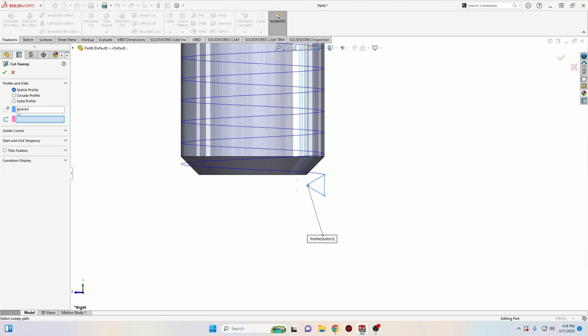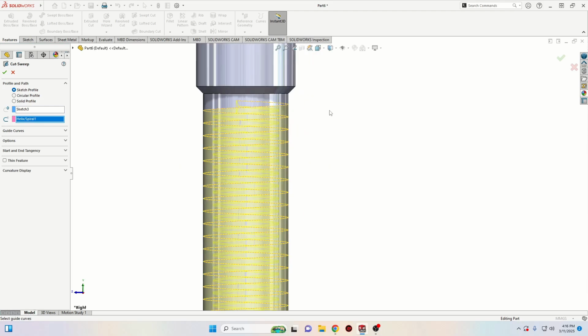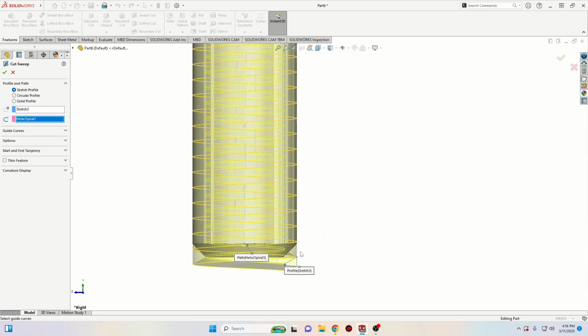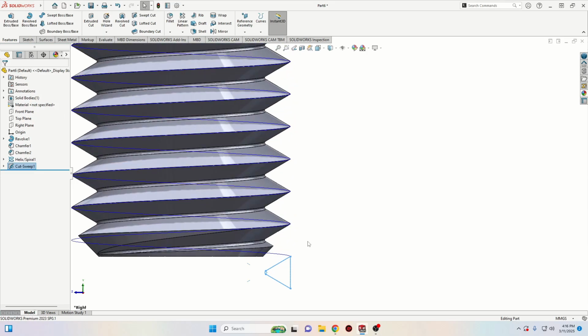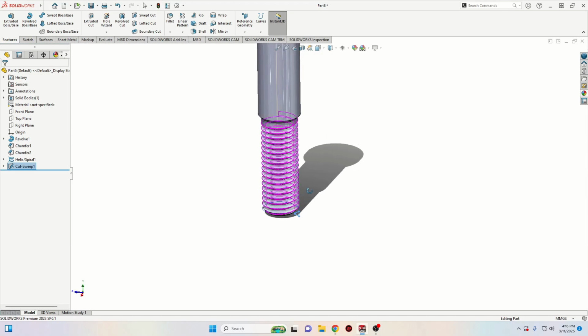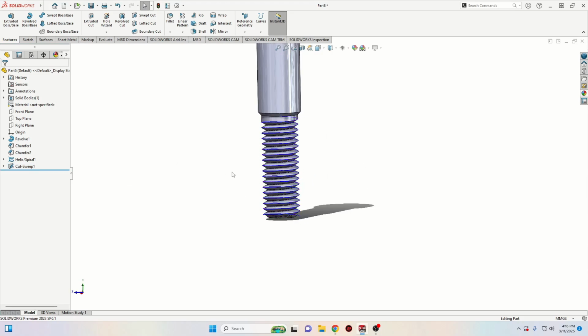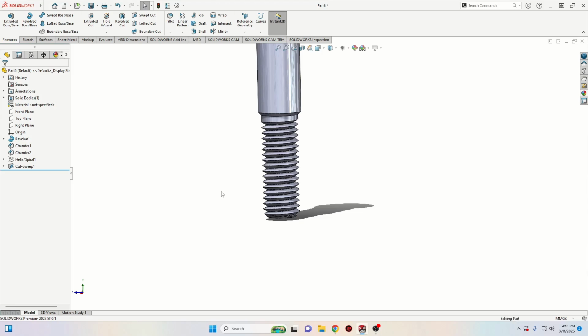This sketch should be selected here, and now we'll select here the path. Will be this helix. And now press here OK, and let's see how the thread is looking. I think it's looking okay. And now let's right click on this helix and select here hide.